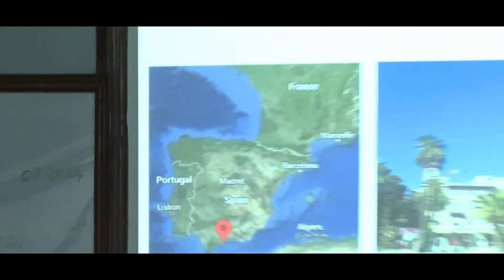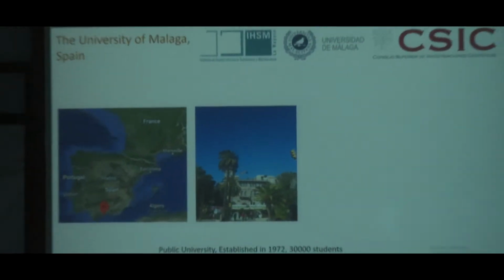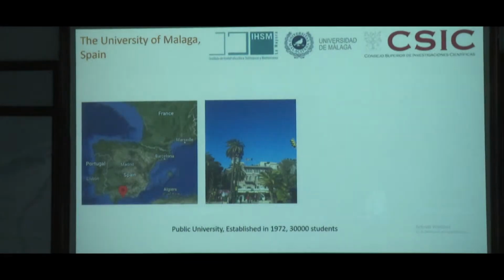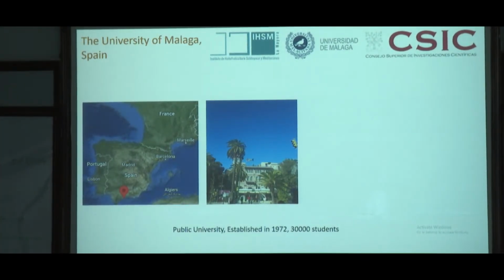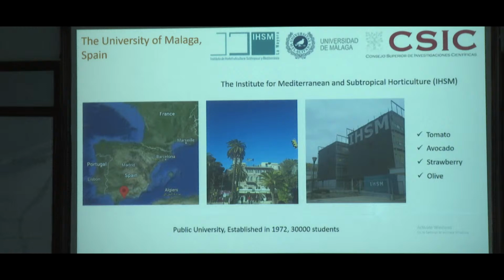This is the university's administrative building, which is at the heart of the city. This is a very old campus. It's a government university established in 1972, and the enrolled students are more than 30,000. They are establishing a new campus that is far from the city, in the outer ring of the city, and it has many schools.